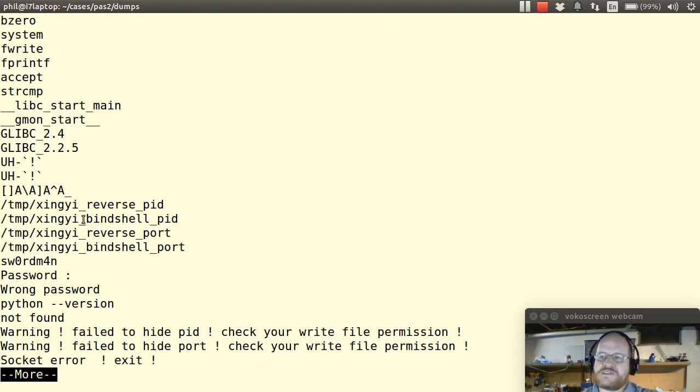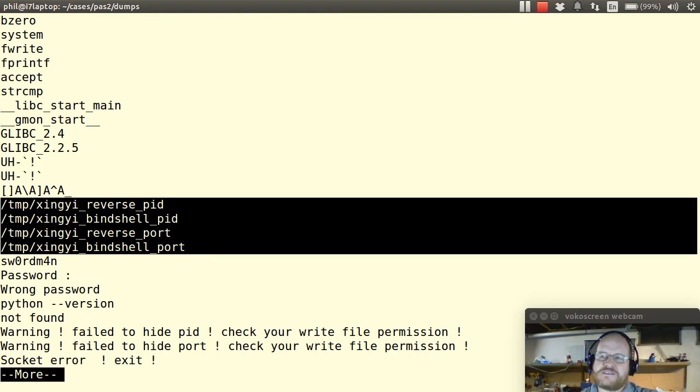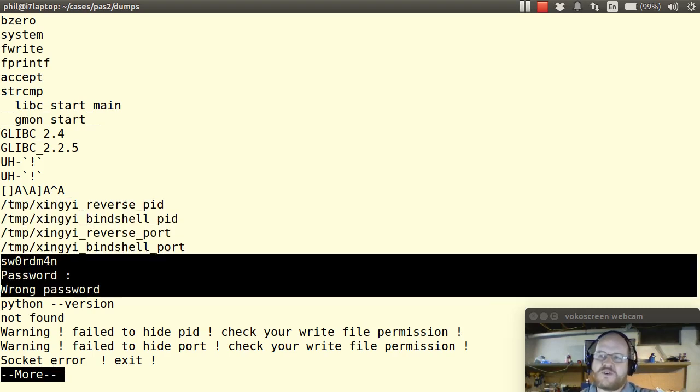We see some references to temp files, and after that, we see some interesting strings. We see swordman with a 0 and a 4 in the middle of it, and we see password and wrong password. So if I were to guess, I would guess that the password being used by this process is SW0RDM4N. So another good clue as to what's going on with this file. And again, all we have is a memory image. We haven't looked at the actual executables as of yet.